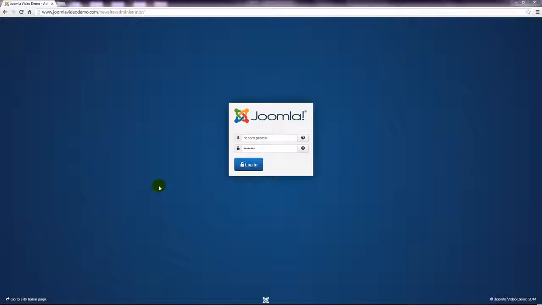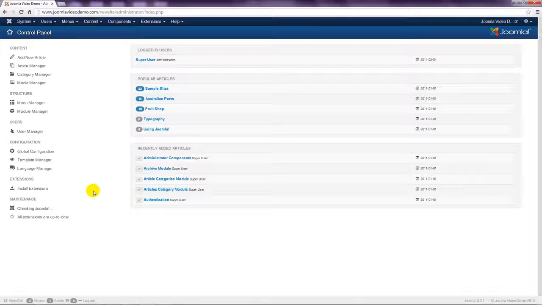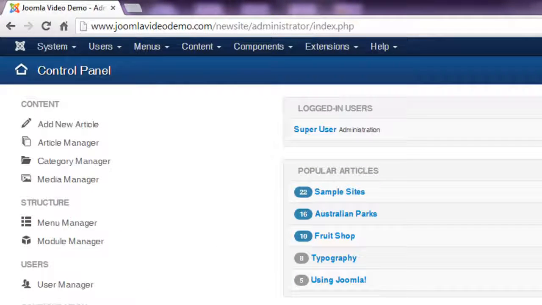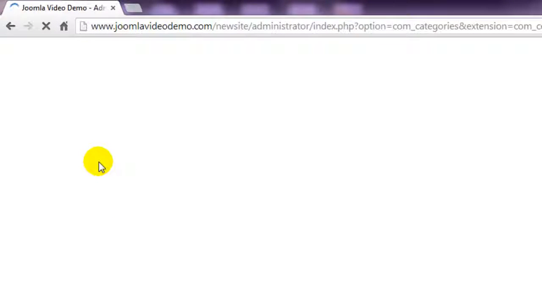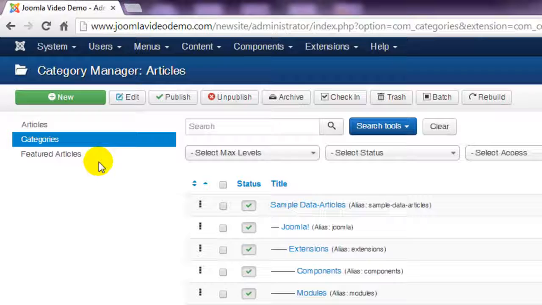Let's now take a look at how to manage categories in Administrator. Log into the Joomla Administrator and click the Category Manager link that appears in the left panel of the Control Panel page. You can also access Category Manager from the Content menu at the top.